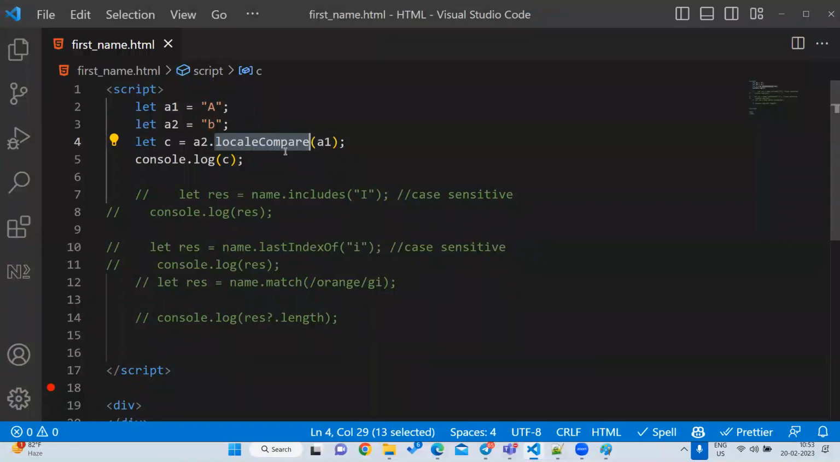-1 means the first one should come first in the order. +1 means the first one, whatever you are writing on the left side, is greater than the second value. 0 means both are equal. So that is a method you can use, locale compare. It is very, very important for strings, like sorting. We are going to use it for sorting.